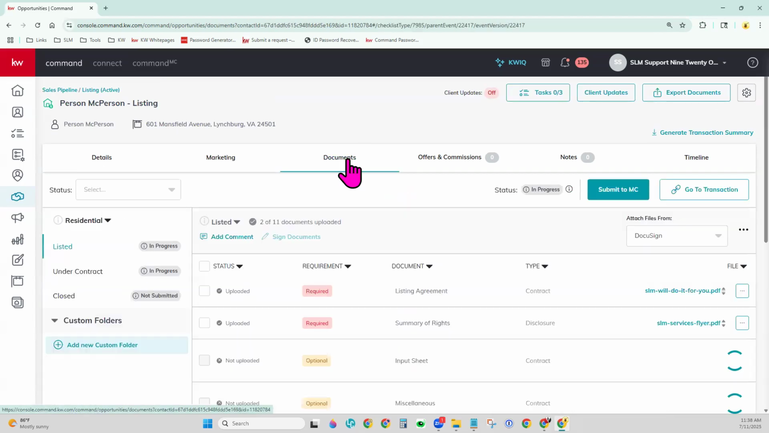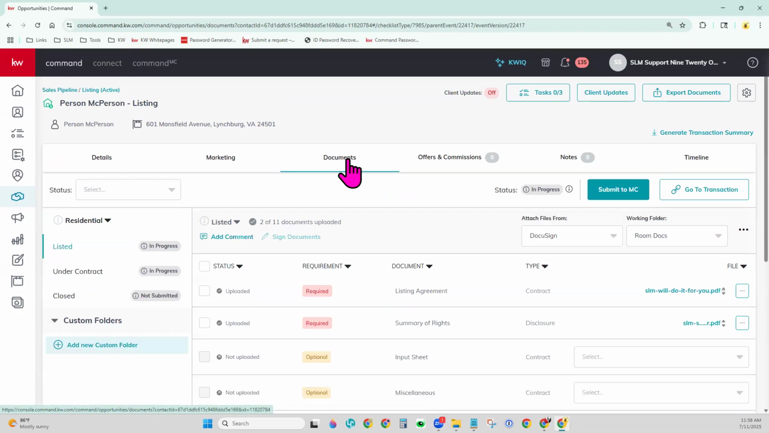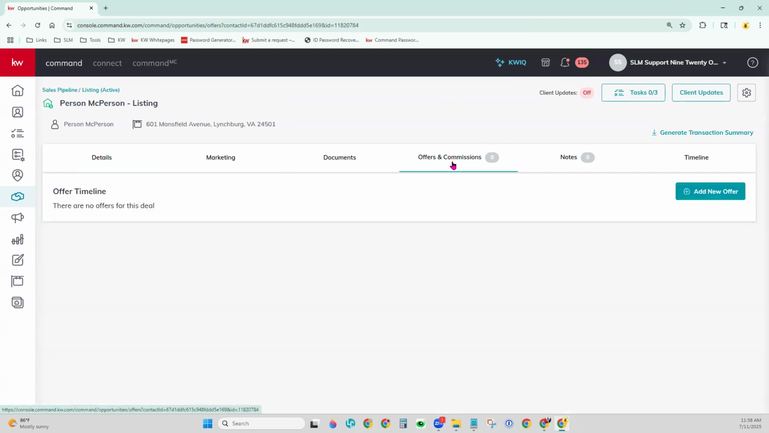Documents, pretty self-explanatory. These are documents that you will need for your opportunity. I'm going to deep dive into this in just a second. Let's continue with our general overview and I'll circle back here. Offers and commissions. When you get offers on your listing or your buyer is making offers, you can come here and create new offers, accept or reject them. And once you accept an offer here, it will take you to your commissions tab where you can actually request a commission from your market center staff. We're going to walk through this as well in just a second.